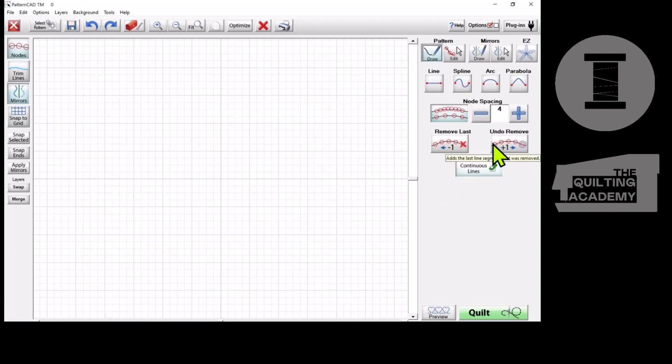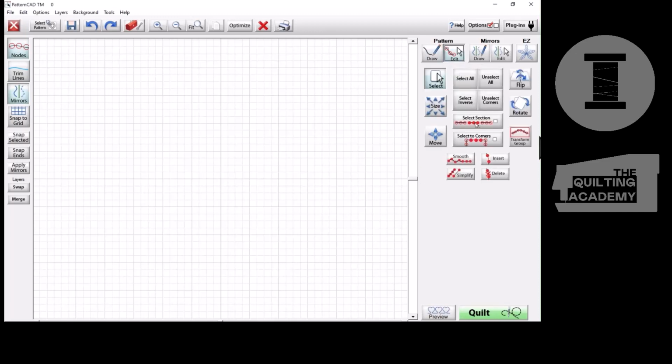So we're going to be working mostly with a couple of the buttons on the left, and then we will be working in this pattern heading up at the top, and I want you to tap on the edit button. So we're going to be doing a lot with pattern edit, okay? To start out with, all I need to do is bring in the heart design.